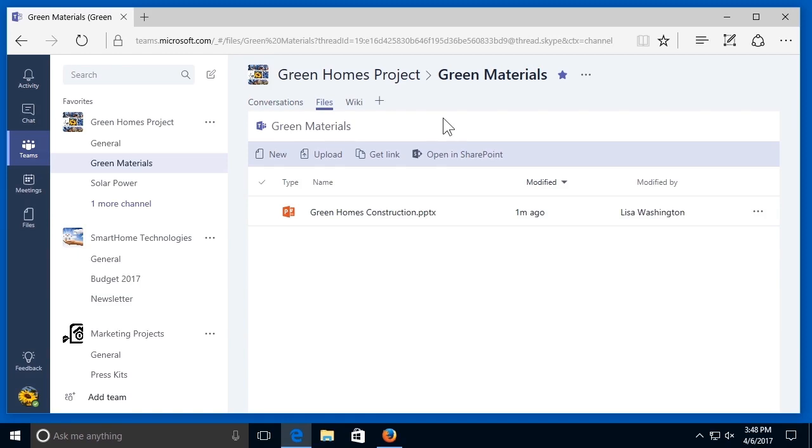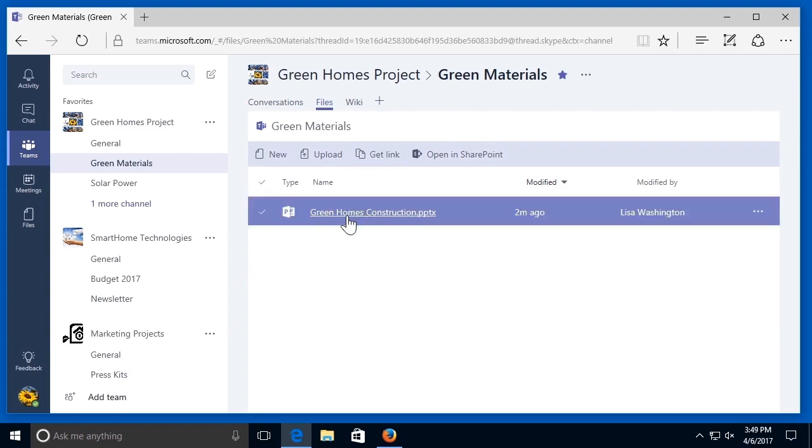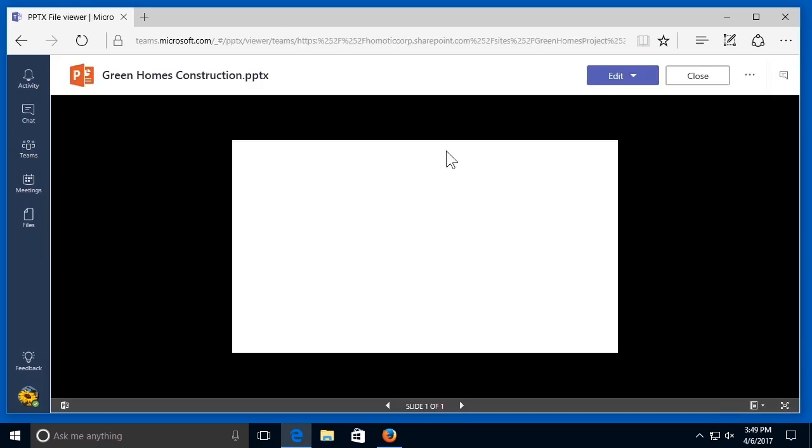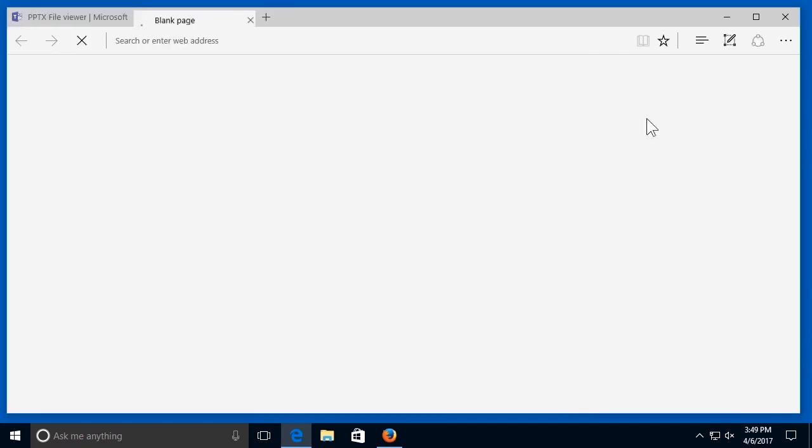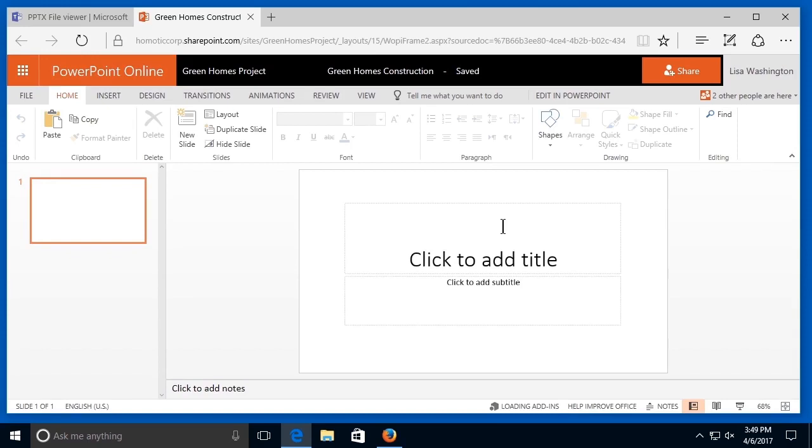First, open the document that you want to work on. So in my Files tab here for my Green Materials channel, I'm going to select the Green Homes Construction PowerPoint file, and then I'm going to select the Edit drop-down, and I'm going to select Edit in PowerPoint Online. So this is a blank presentation that I want to work on with my other team members.